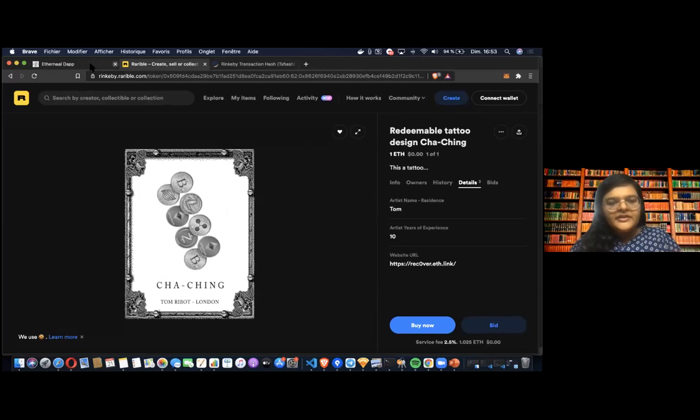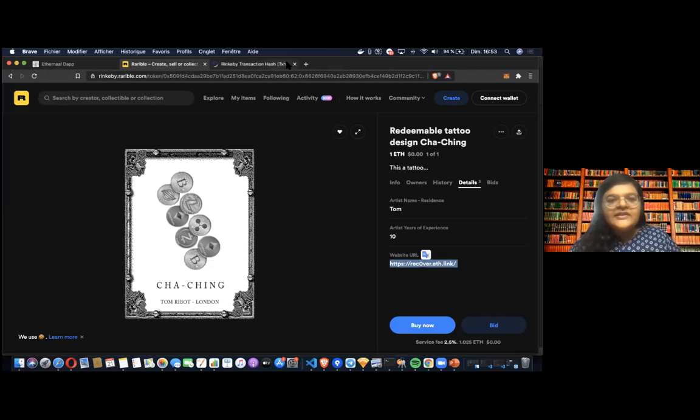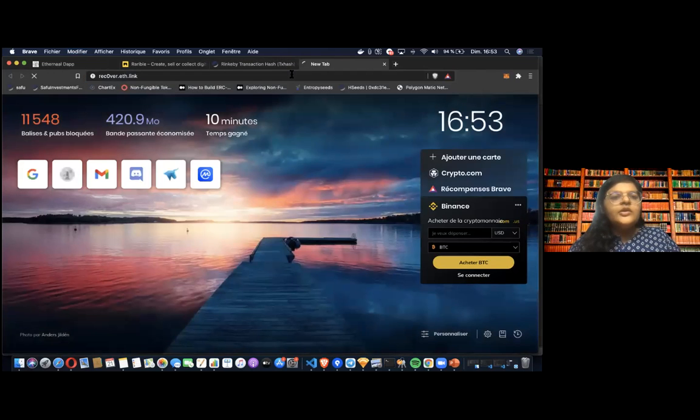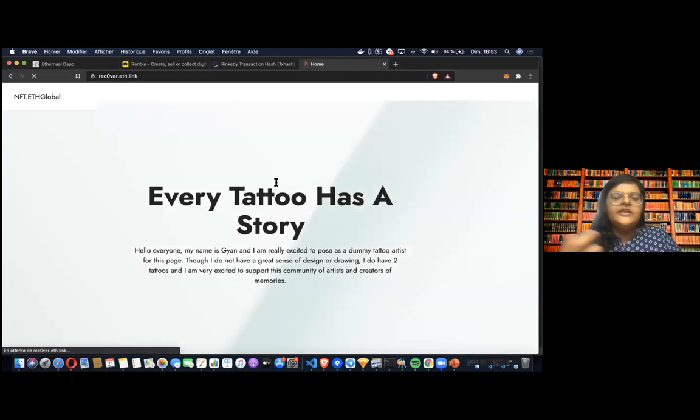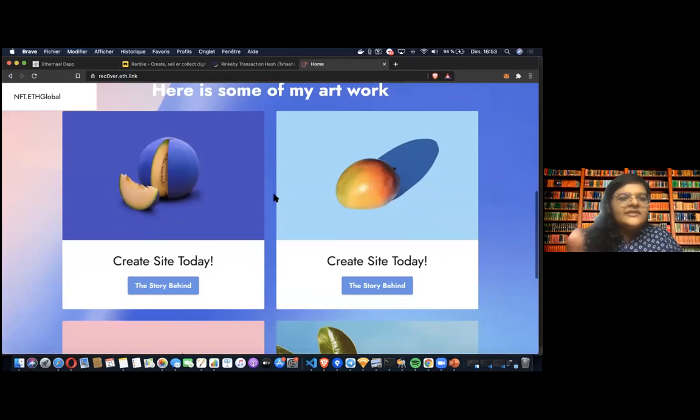You can see the image as well as the details, right? The artist name, residence, the years of experience. Could you open this website URL as well? Details, website URL. Just copy paste this and put it in the browser, the website itself. Yeah, so you can see that this is an ENS link, right? So an artist profile in the form of subdomains will be residing on this website. So every tattoo has a story, some work by the artist, etc. Right? So you can see this is where we have plugged in the ENS part.